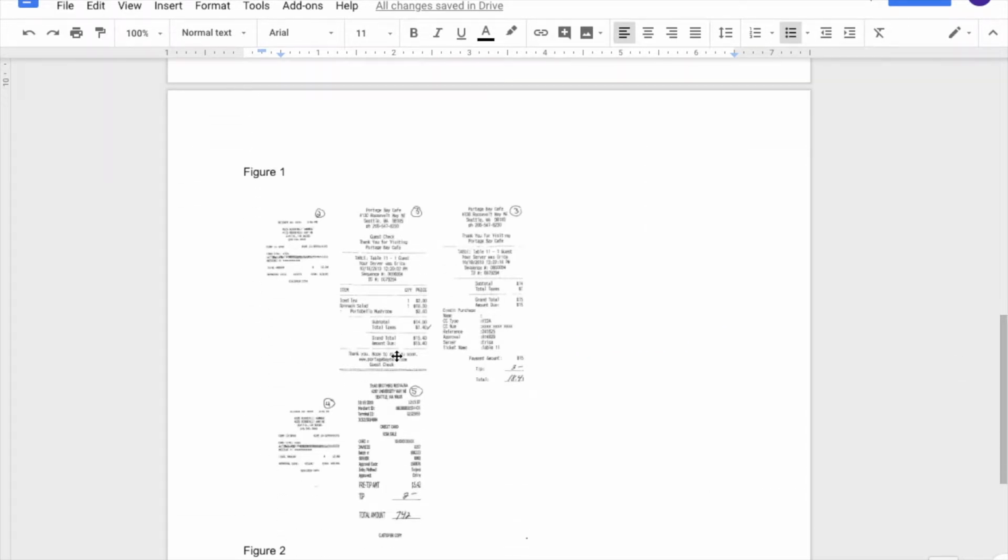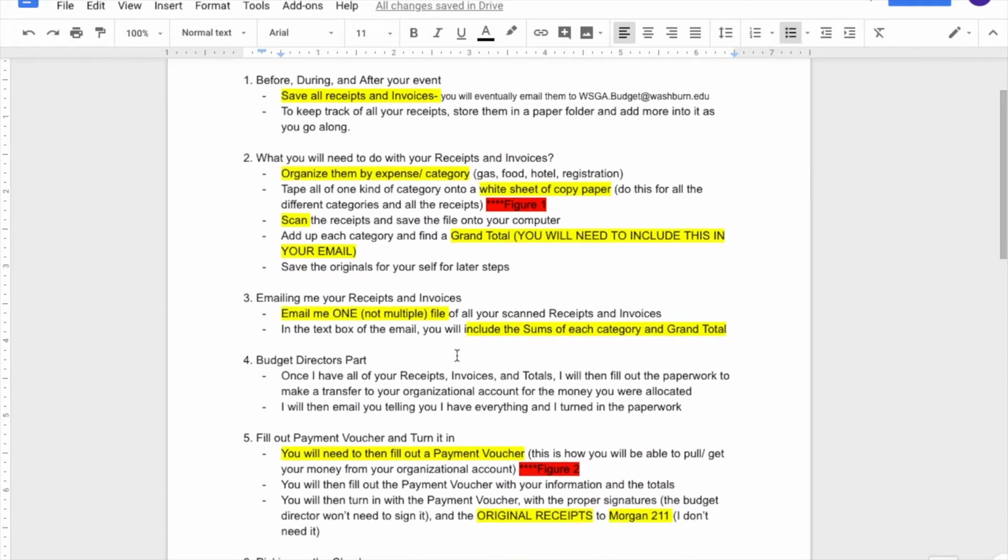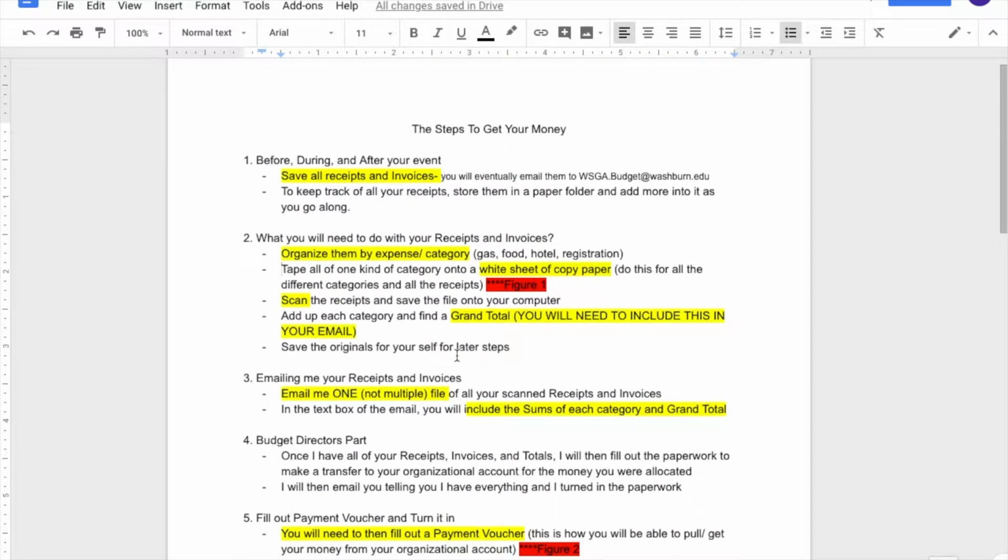How to do this is in figure 1, so we'll go down here to figure 1. So it's a white sheet of paper and then receipt, and so on. This is just for organization for your sake and then later for my sake so I can get you your money faster.